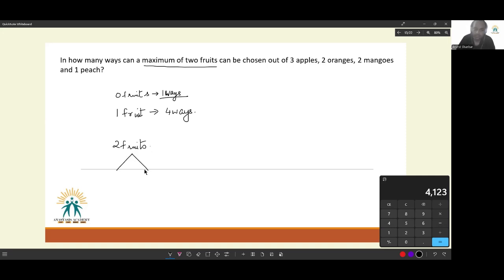The first case is both same and 2 different. If both of them are same, you can have apples or oranges or mangoes. You cannot have a peach. You can have apples or oranges or mangoes. This can be done in 3 ways.